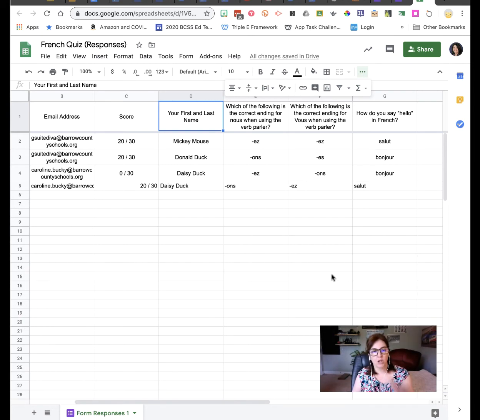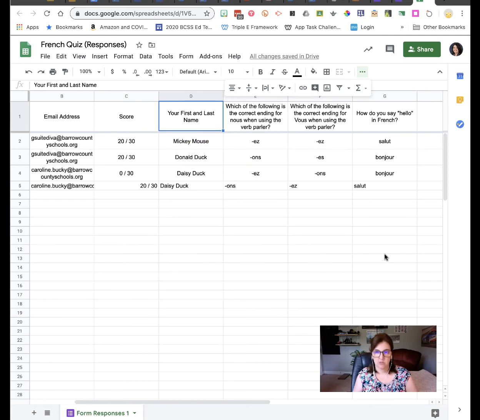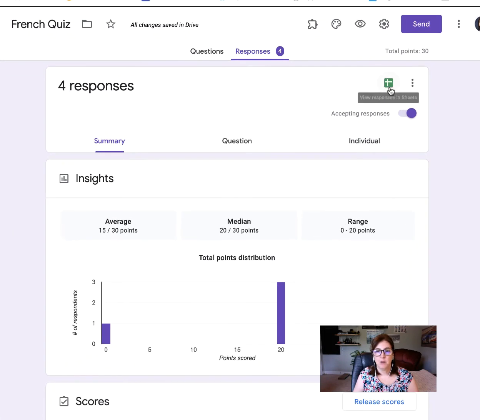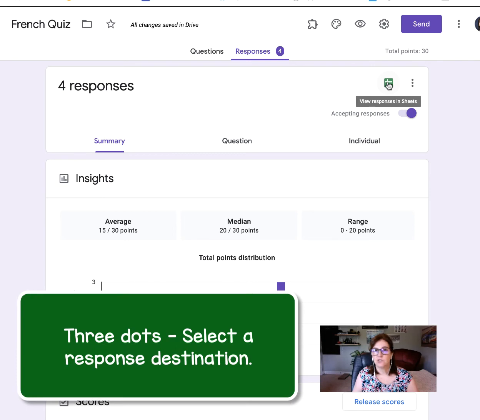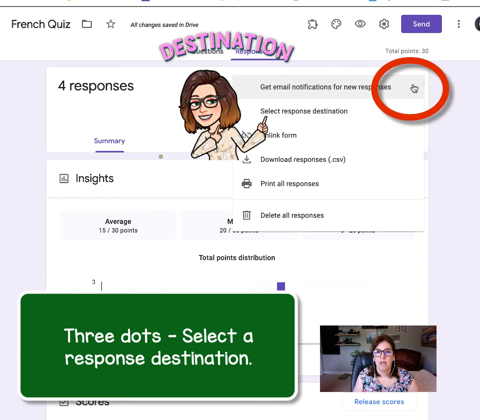but if you don't want to look at it in this order, you want it to reflect the same order that's in your form, how do we fix this? So let's take a look at how to do that. So I'm going to go back into my form itself, and I'm going to go back to this icon. If I click View Responses in Sheets, it's just going to open that sheet right back up, and right now that's not what we want. What we want is to go to these three dots that are right here to the right side of that little icon. And we want to select a response destination.